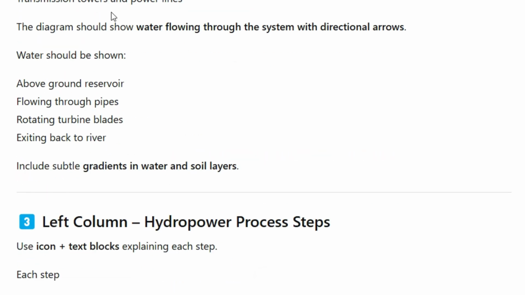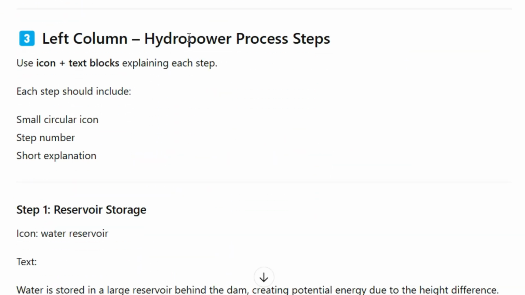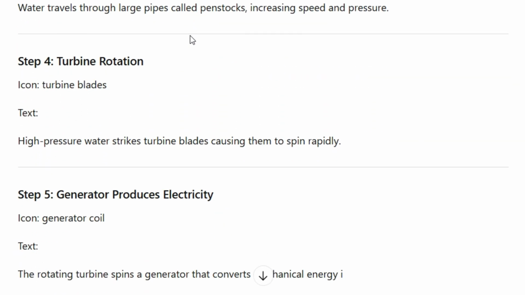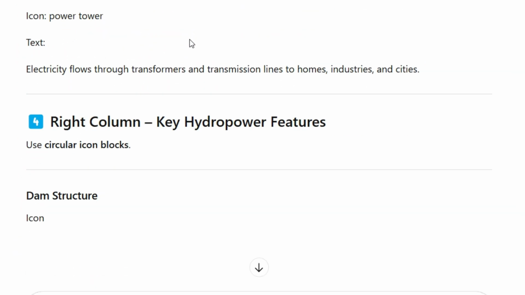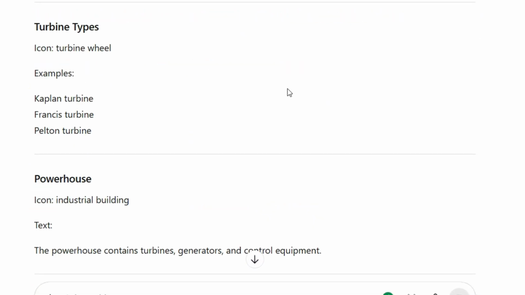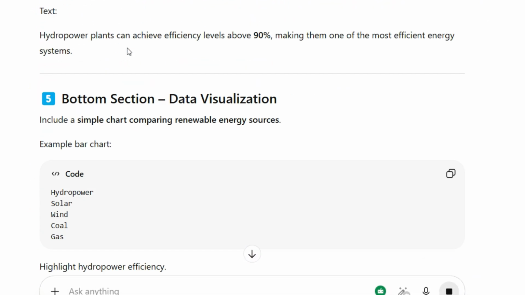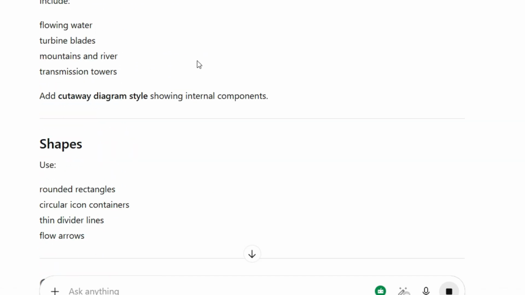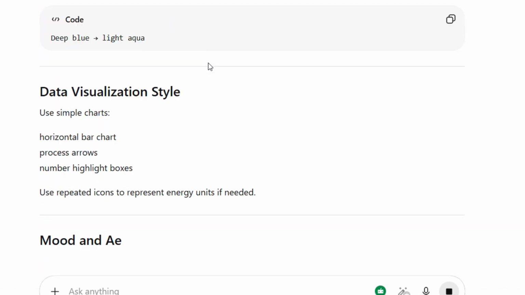And you can see all the key details. Left column, the hydropower process steps, the reservoir storage, and so on. So take a look, and it has captured virtually everything. The turbine types and the bottom section, data visualization, and so on. So you can see every step of it has been clearly defined.